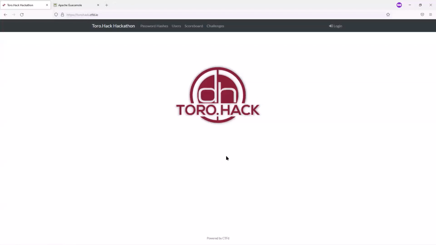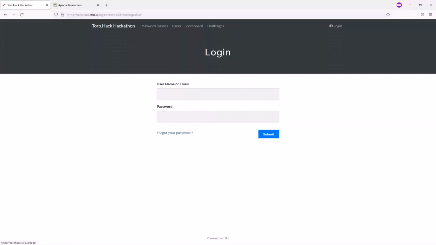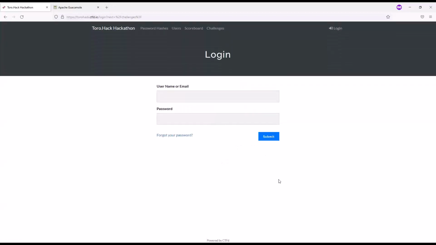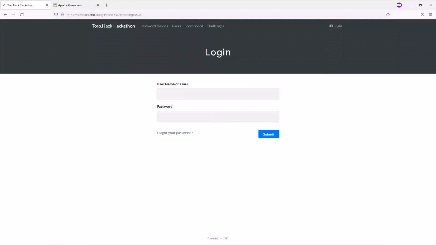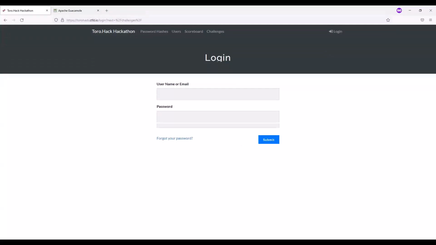This is the competition here. So this is a capture the flag competition. I'm going to log in. You're going to be given credentials. You're going to join our Discord server. They will give you credentials to log in with. Let me just log in with some here real quick for you.